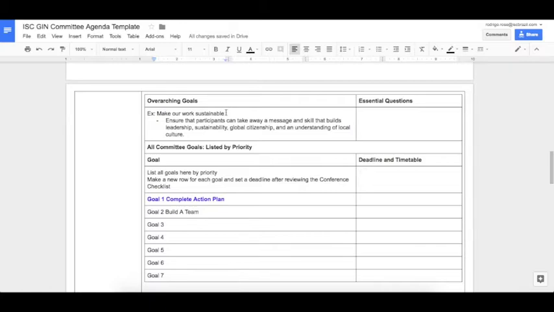One example here is that your work is sustainable, or that your participants take away a message and skill that builds leadership, sustainability, global citizenship, and local culture. All of these are important elements of GIN. And what you're going to do with this is transform it into essential questions. What do you ask yourself when you need to complete a goal like this, an overarching goal?